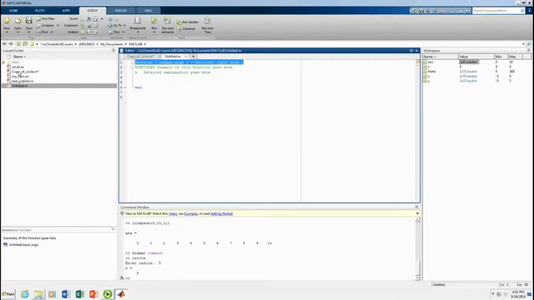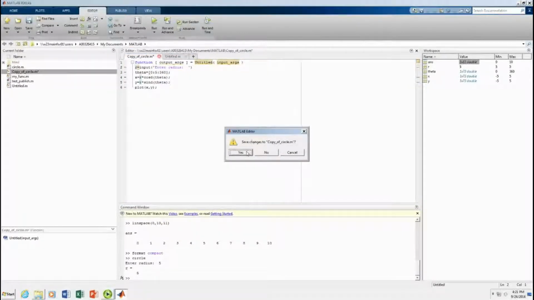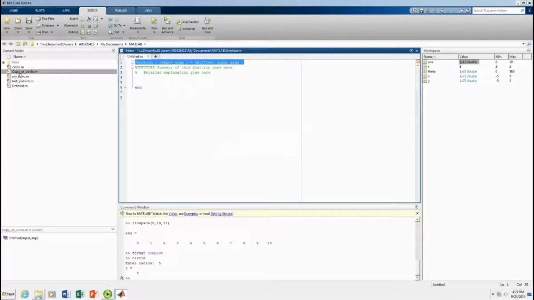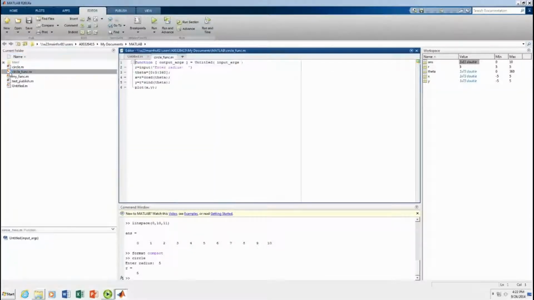So I'm going to copy that here. I'm going to open copy of circle and paste it. Like I said, the name of the function has to be the same as the name of the file. So I'm going to call it circle. It says its name already exists, so I'm going to do something a little different. I'm going to call it circle func. And if I do that, I have to change this name also.